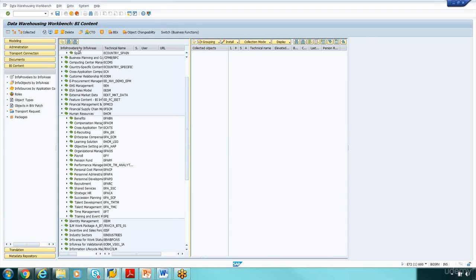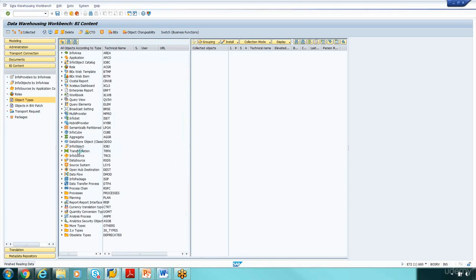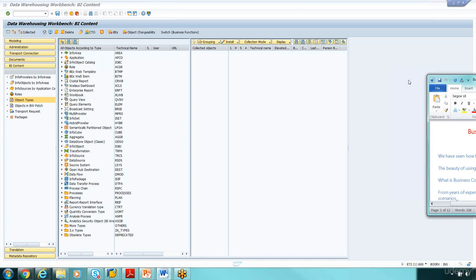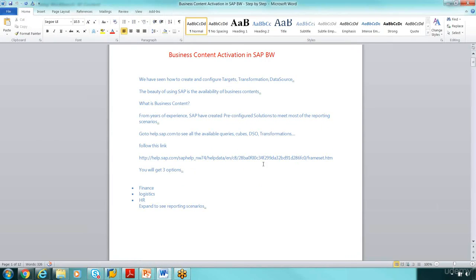Okay, let's now see. Right now it is showing by info providers, by info area. So I'm going to change it to object type. Object type is easier for us. Here you can see it is by object type: info area, application, role, info cube, aggregate, everything, right? So it is different based on the objects. That's why it's object type. I'm segregating based on the object type, and I'm going to show you a step-by-step example of what you're going to do.